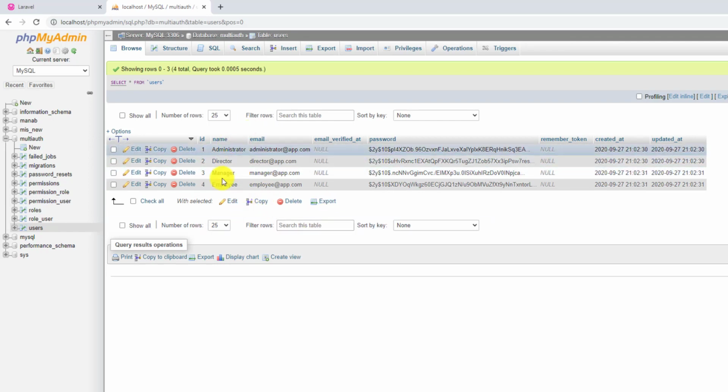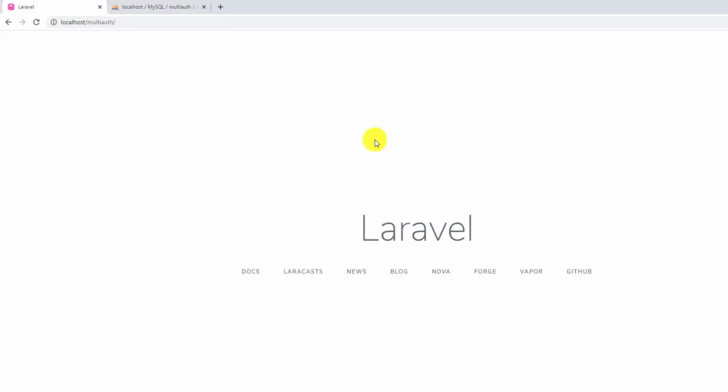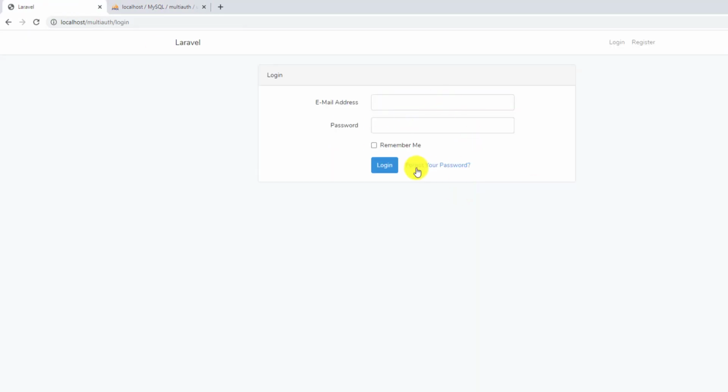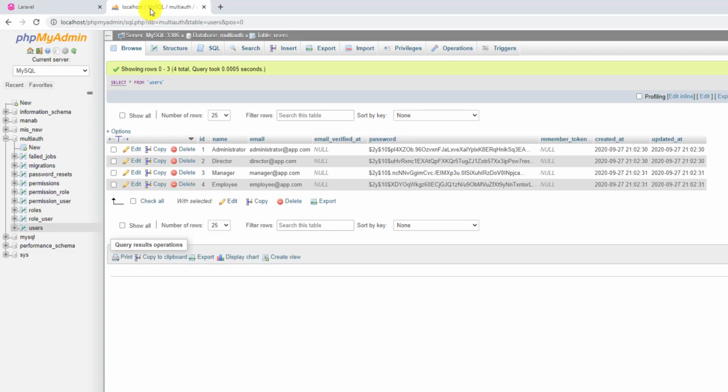As you can see, these are the 4 users that we created in the last video, and if we log in from each one of them, they will only redirect to the same page. So we want to separate the administrator login redirection from other users, because we want to give full access to the admin but partial access to other users.